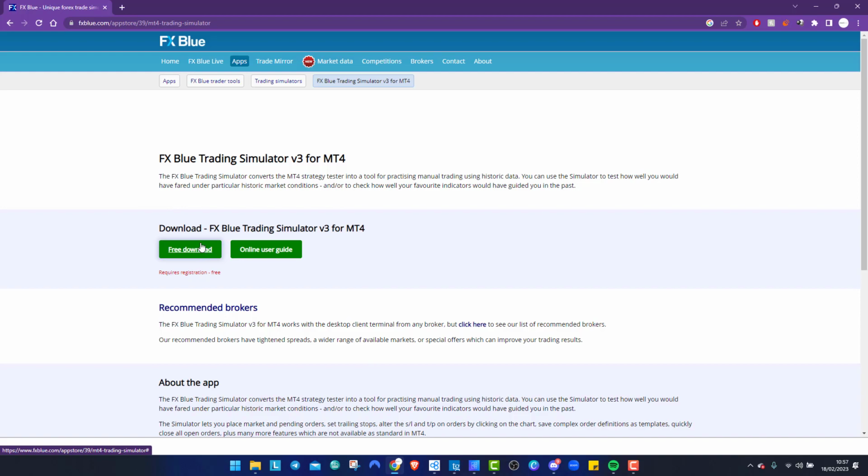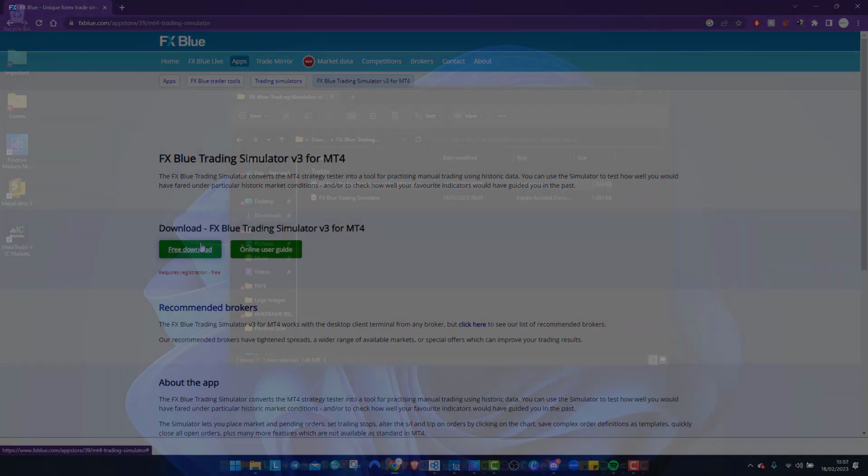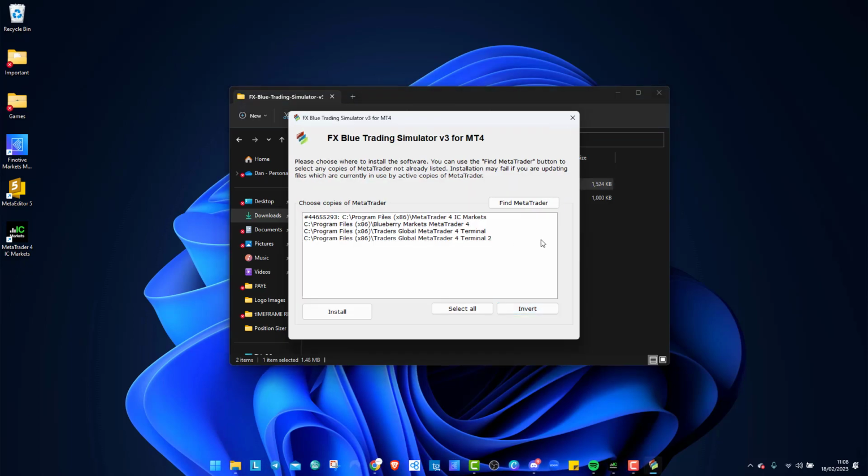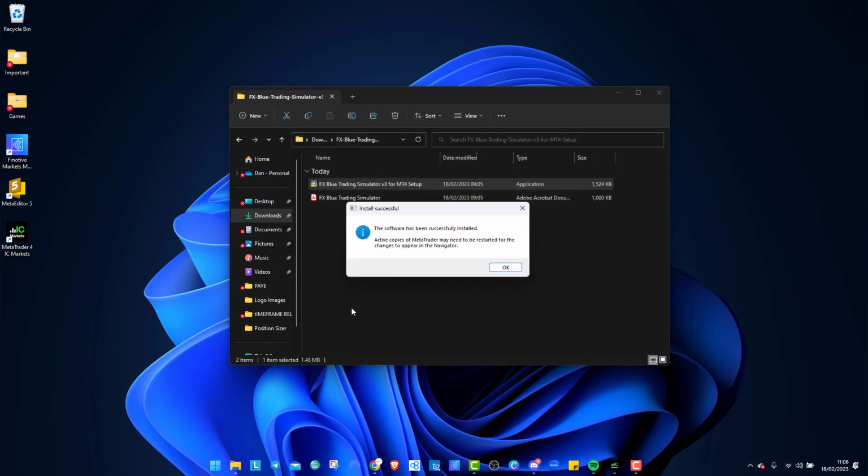Once you've done that, we'll skip to the next part of the video. So once you've downloaded and extracted the folder, you will see something like this in your downloads: the FX Blue Trading Simulator V3 for MT4 application. You want to double click that, and yes, and then it will come up with a list of the MT4 terminals it finds on your computer. Now find the one that you want to install this trading simulator on. I'm going to do it on a demo account, and we'll install there, and it should say successfully installed.